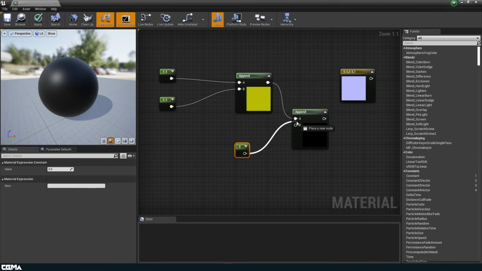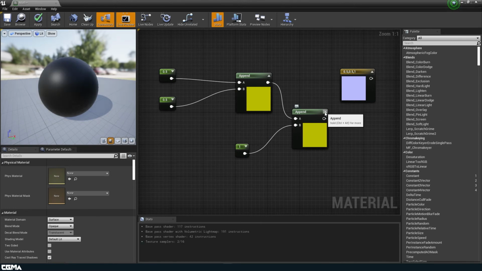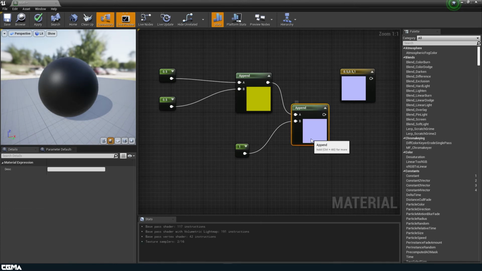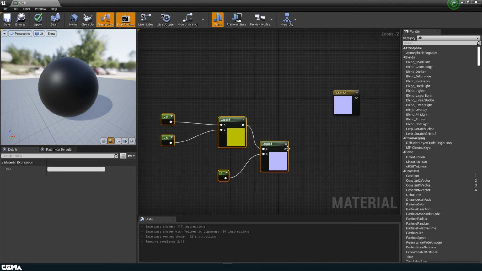Let's say you add a third append and you attach it here. Then we add another value, and let's do 1. This is going to be the blue channel because it goes in the order of channels. So that's one way, in a sense, you want to make a normal map. But this is the basics of an append vector.